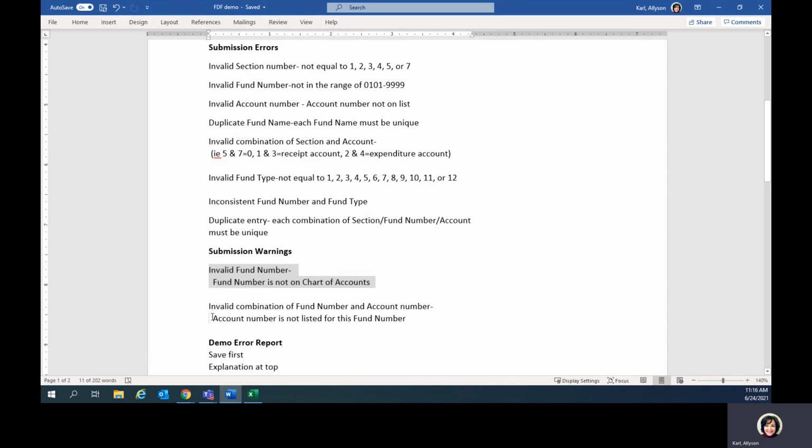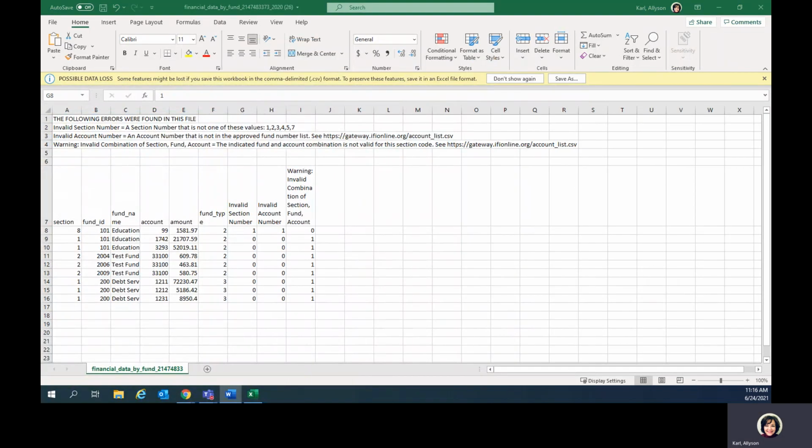Also, invalid combination of fund number and account numbers. So for example, if an account number is listed and it's only allowed for a special fund and you've used it for a debt service fund, you'll be able to go ahead and submit with that this year. We'll just give you a warning to let you know that that account is really not supposed to be used for that specific fund. So I thought I'd highlight the different errors there. And now let's take a look.